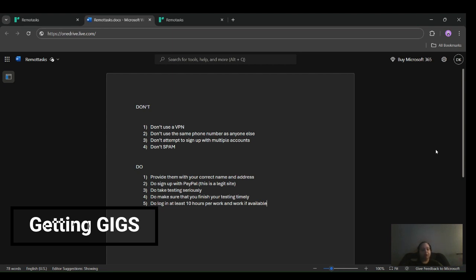For the dues, please always provide them with the correct name and address. Do sign up using PayPal. I think they have another option other than PayPal that you can sign up with. It is a legit site. They need that information in order for you to get paid on time. And they do pay, it says Tuesdays, but usually it's on Wednesdays. You'll see it in your account. So if you don't see it by Tuesday night, Wednesday is good. That's when you'll usually look at it.